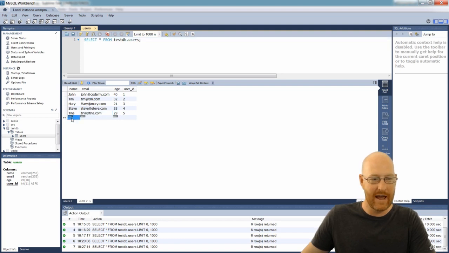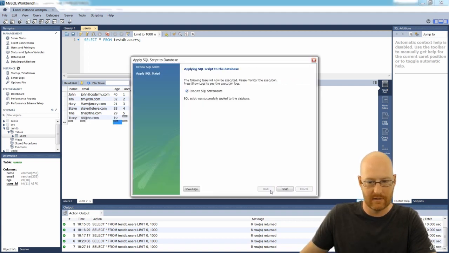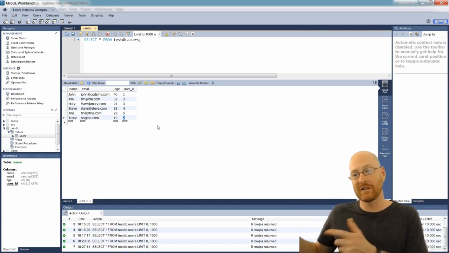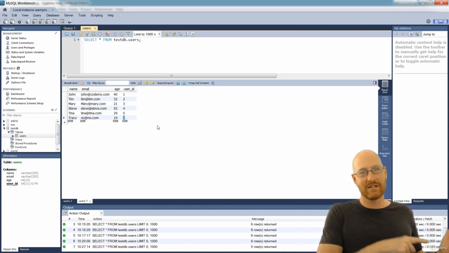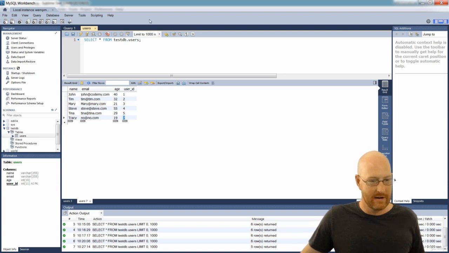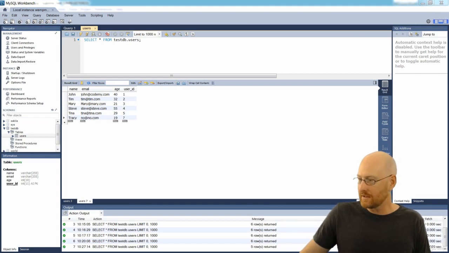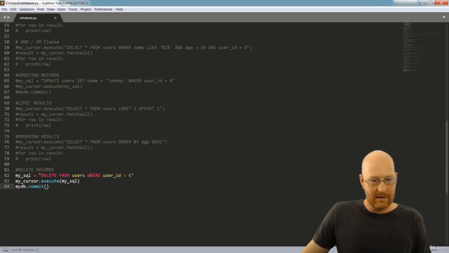Now here's something interesting. Remember, Johnny's user ID was 6, right? So we can add Tracy, no@no.com. Tracy is 19, and if we apply this, we can see her user ID is now 7, even though it goes from 4, 5, boom, 7. We can manually change this back if we want, but since it's auto incrementing, it knows the next one is 7, even though the 6 is no longer with us. Just kind of a quirky thing. I just thought I'd let you know about that so you don't freak out if you ever see that. No big deal.